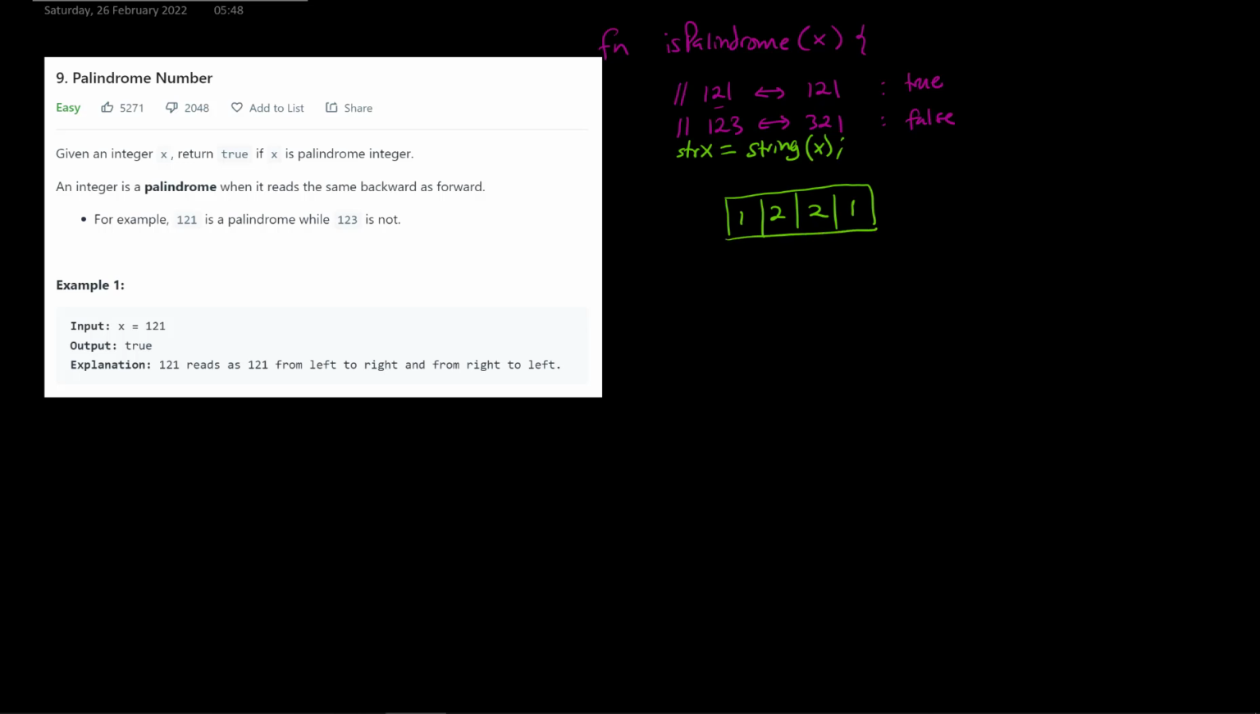What you do here is you have two counters, one pointing at the beginning, call it s for start, and one pointing at the end, call it e. So s will just be 0 in the beginning, and e will be the length of our strx minus 1.